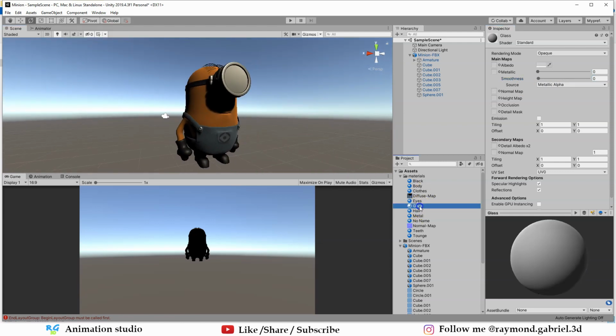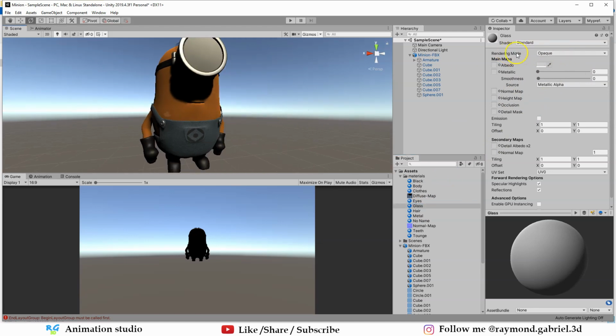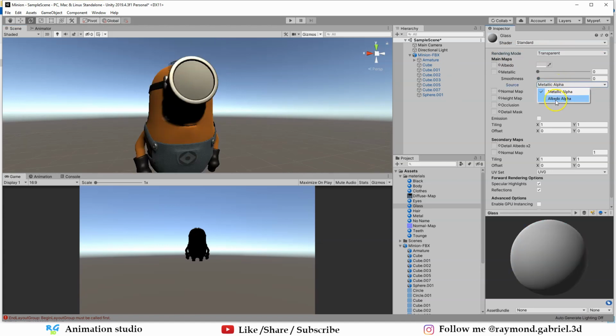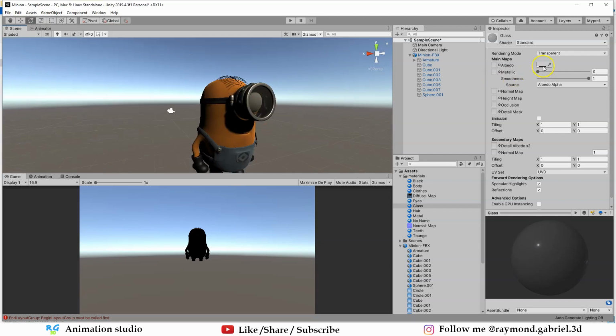Okay, now select the glass material. For the glass material we want it to be transparent, so you can change the rendering mode from here from opaque to transparent. Source here, change it to albedo alpha, and then from the albedo here you can select the color and change the alpha value, drop it like that so that it's transparent in the viewport like that.